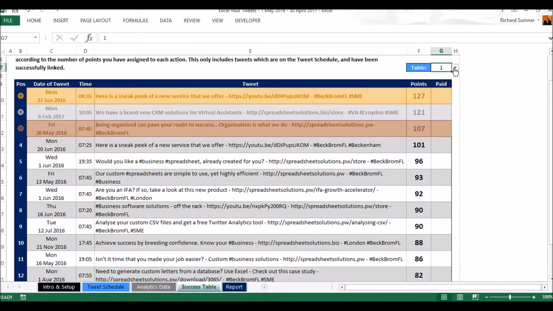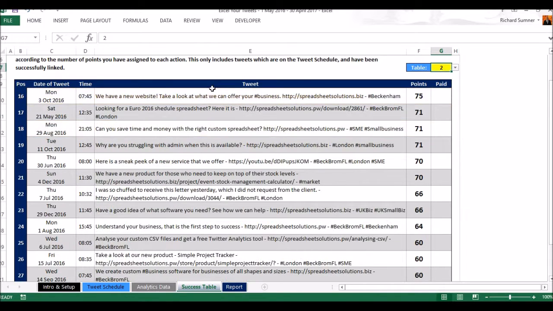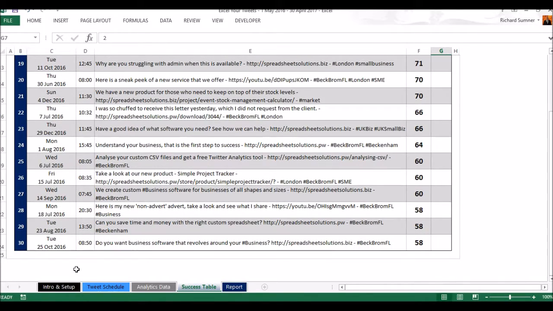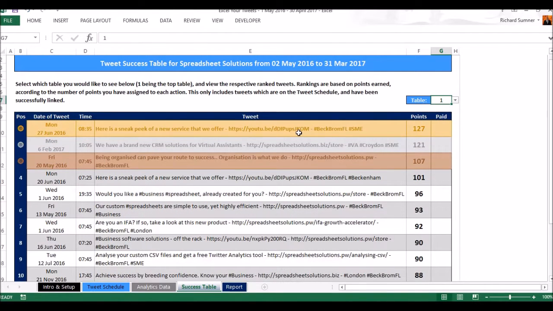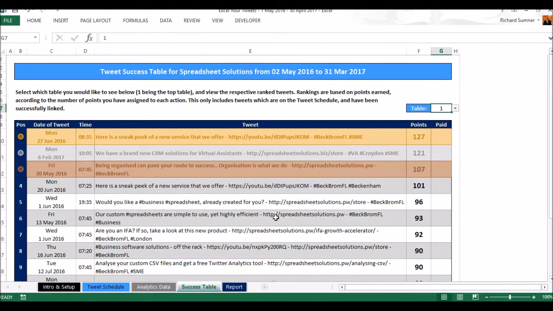You've got the first table. You can go, well, I would like to see the second table, which then goes from position 16 down to position 30, and so on and so forth. You can go through all of your tweets like that and see the number of points ranked in order of points. And then lastly, you've got your report.